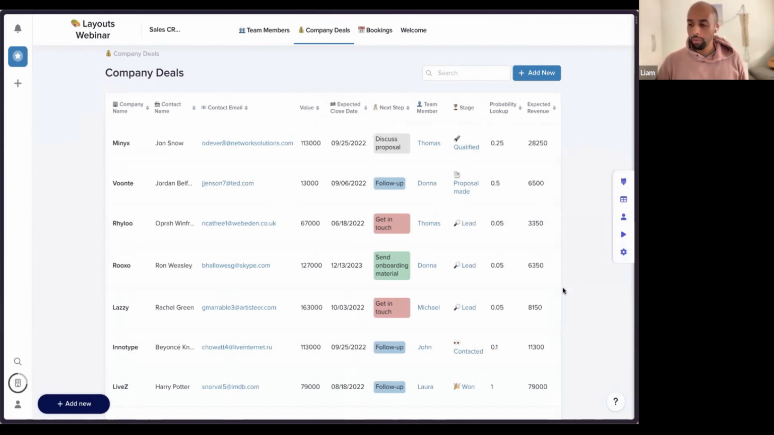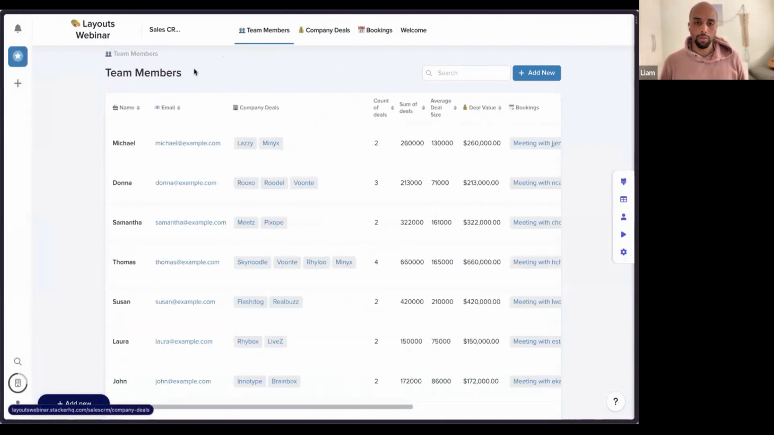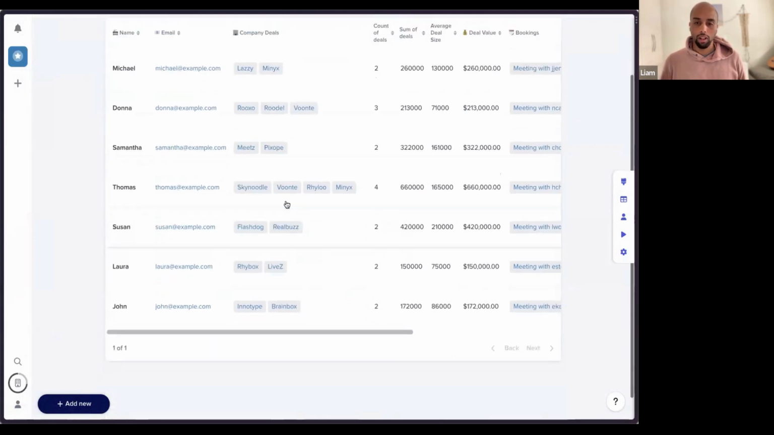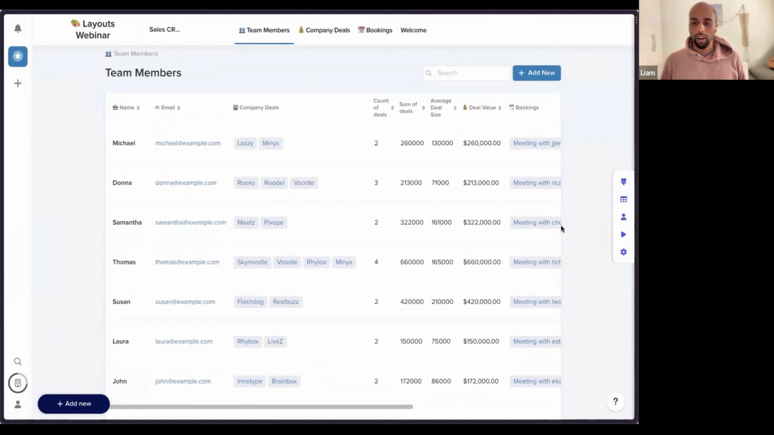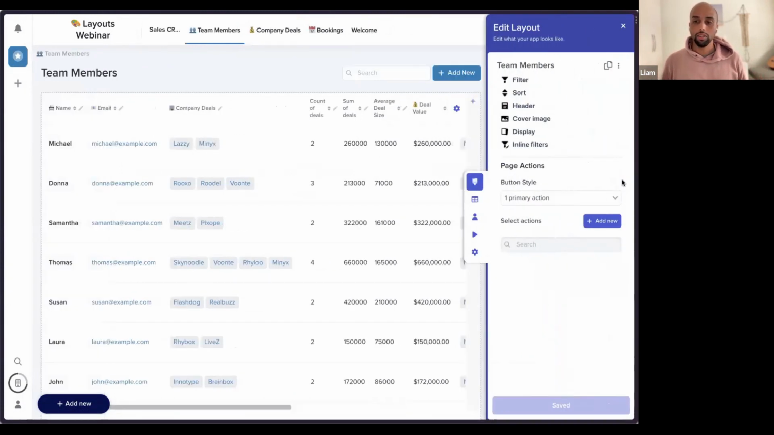And what I want to jump into next is our team. So I want to go to team members. And here we have a list of all of our different team members. We've got a lot of information that perhaps we don't need in a list. So I'm going to go to my layout and change some things here.